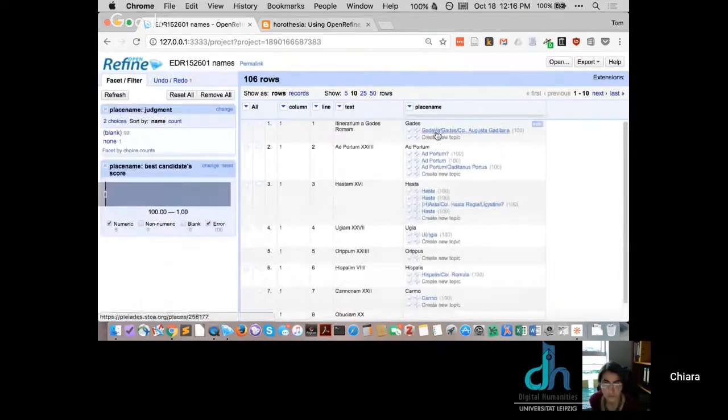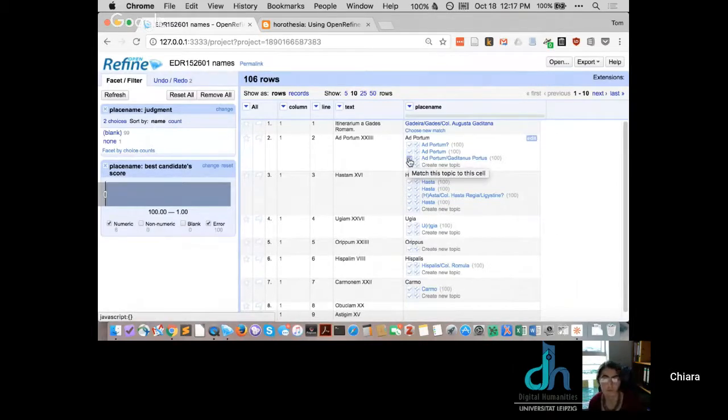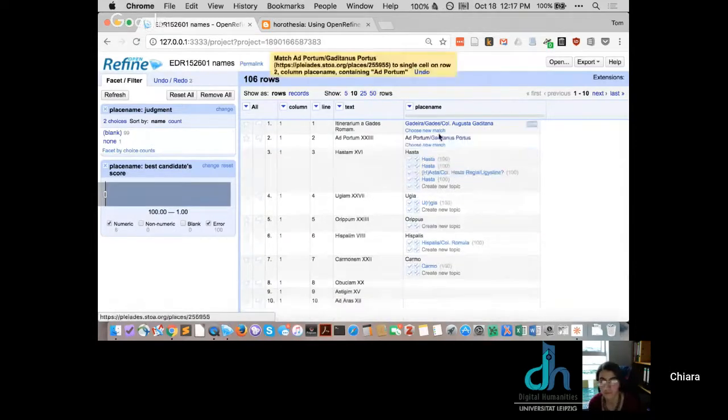So here we have only one match for Gades. That's Gades itself. That one's not problematic. We can just say, yes, that's the one we're talking about. I've reconciled and matched that particular one. Ad Portum might present a little bit more of a problem, except that one of the alternate names for the port of ancient Gades includes the name Gades. So it's really quite obvious if we're beginning a trip from Gades that we might go through the port.